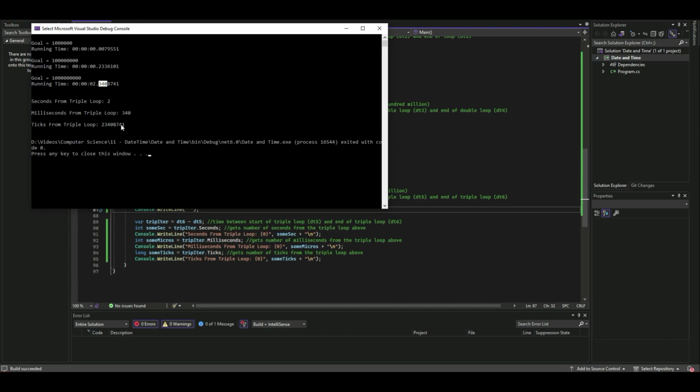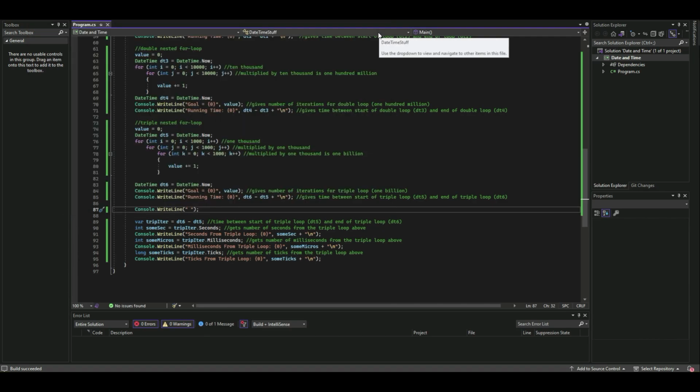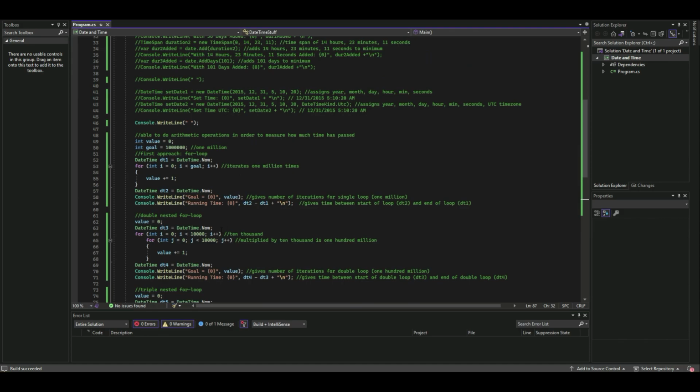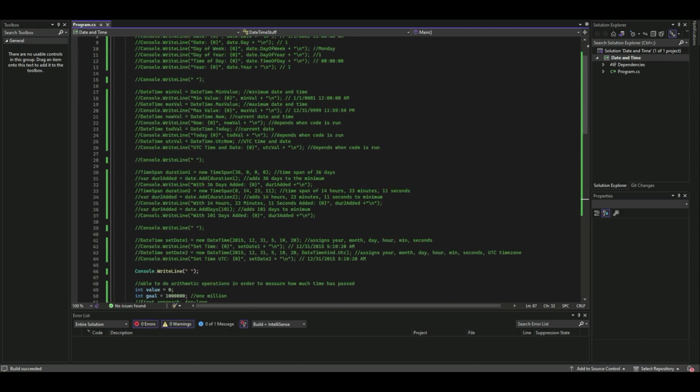Then the ticks for the triple loop. Remember, a tick is 100 nanoseconds. So if you multiply this by 100, it'd be that many nanoseconds for the triple for loop. These are all for that triple for loop. Those are some of the things that you can do with the DateTime struct, as well as, as we saw up here, the TimeSpan struct.